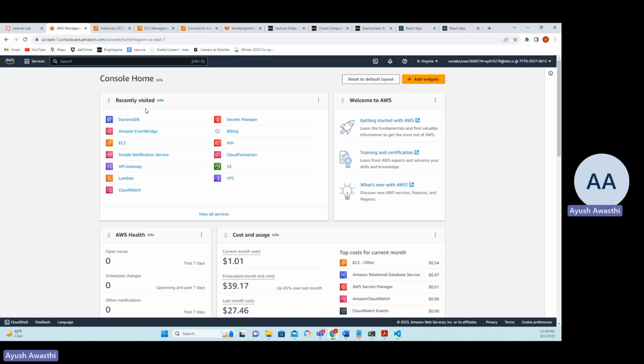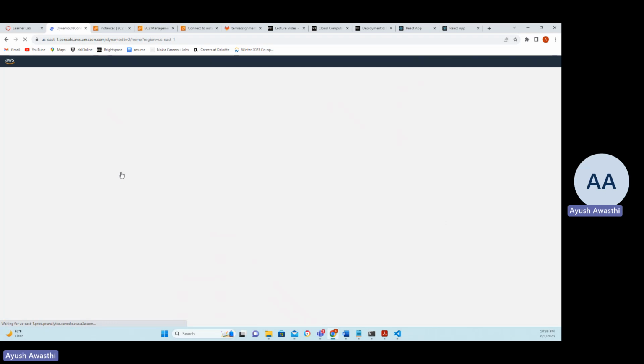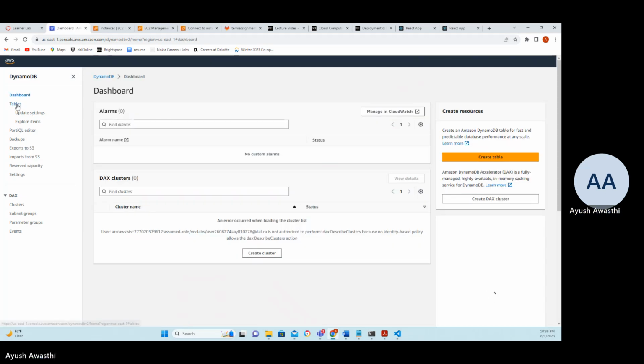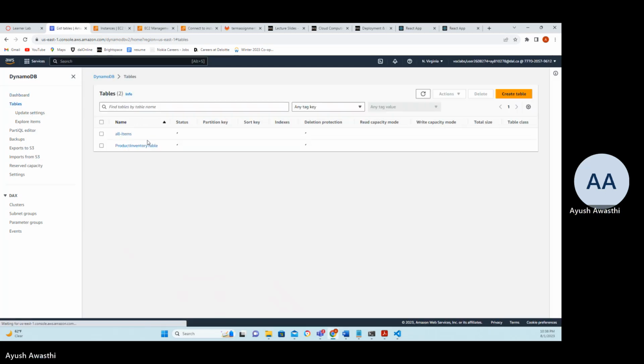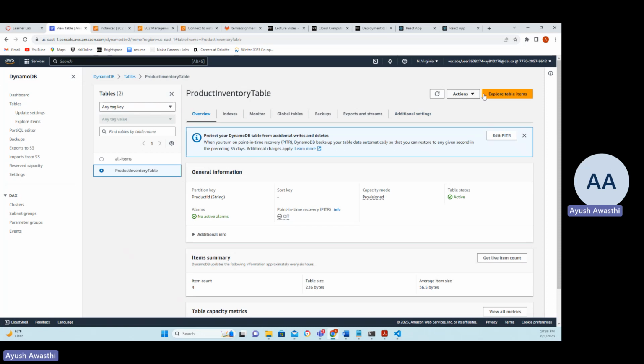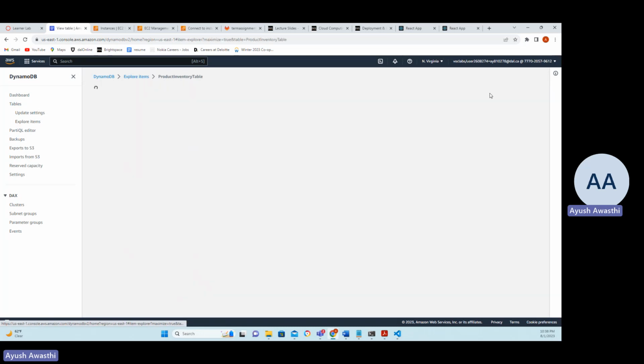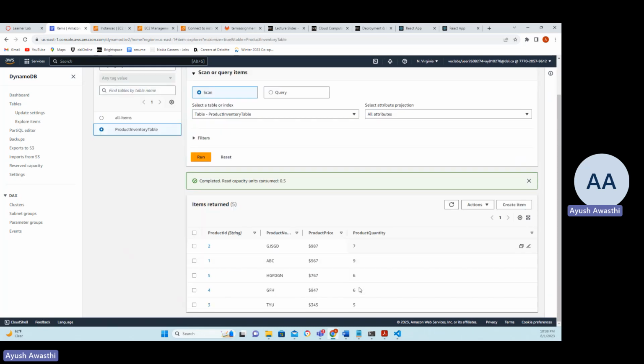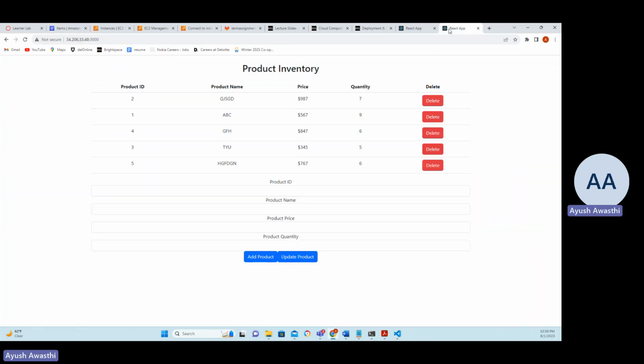So basically, to begin with, I created a DynamoDB table to store the product list. Here is my DynamoDB table, product inventory. If I go to explore table items, you can see here is the list of tables, and there are 5 items in the table. These are displayed over the React app.